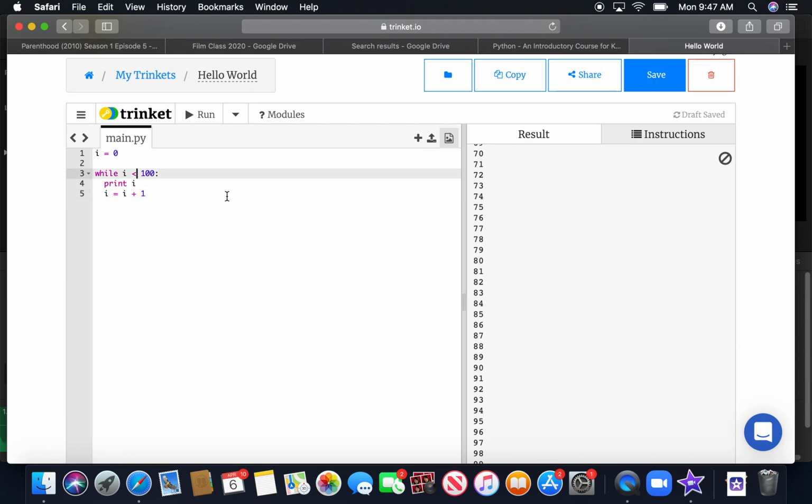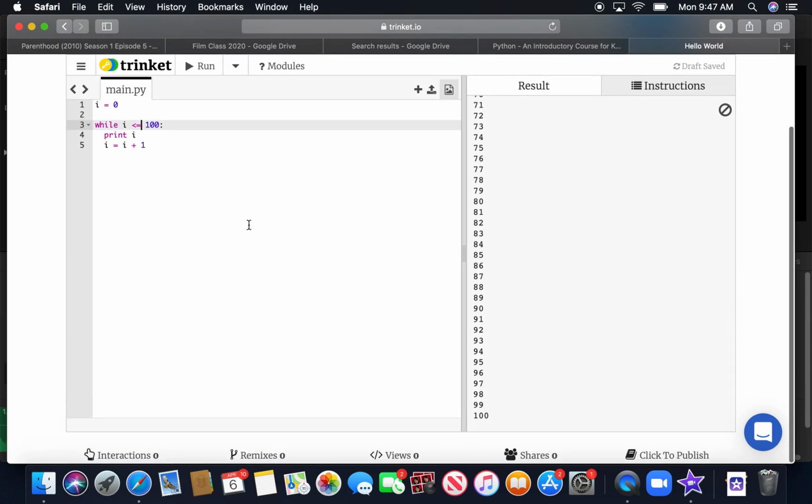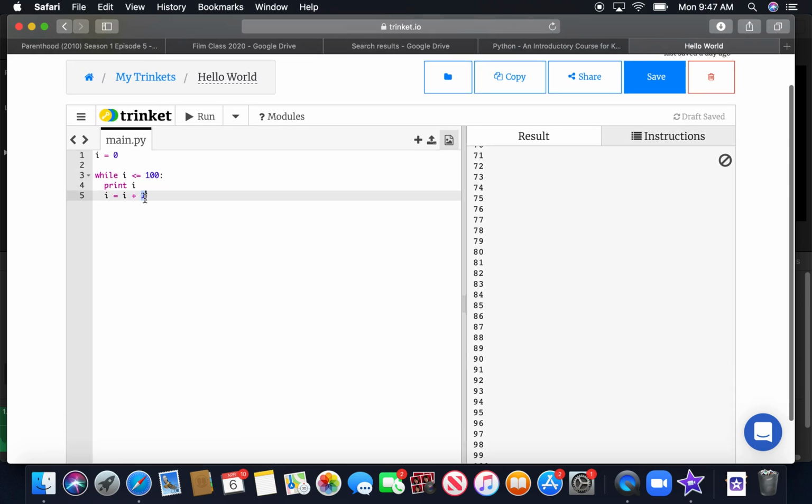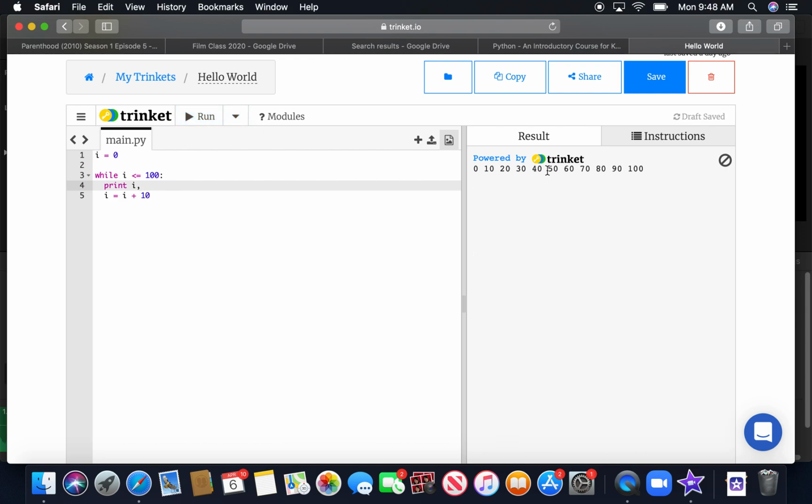If I wanted to print up to 100, I could say less than or equal to 100, and then it will print up to 100. If I wanted to count by fives, I could just say 5, and now it'll count by fives. If I wanted to count by tens, boom. Sometimes you also may want to have it not print on every line, and I think you can do that by just adding a comma. Let's see what happens. Print I, comma. Yep, it prints just across the lines.